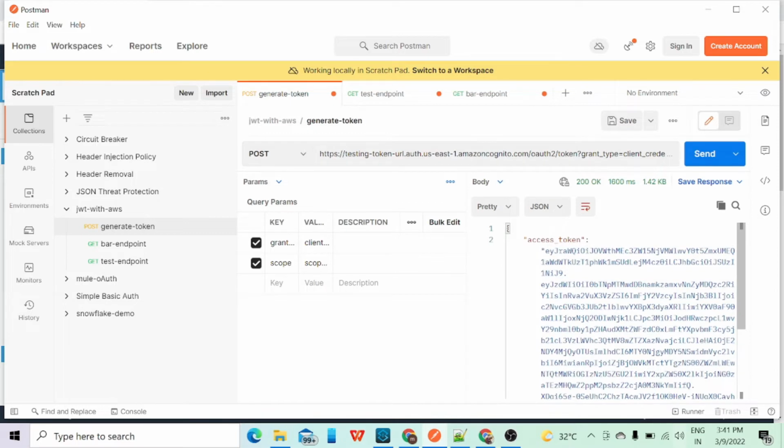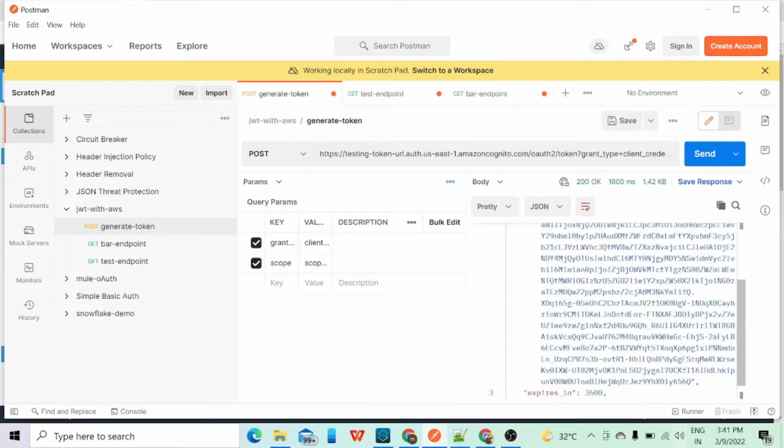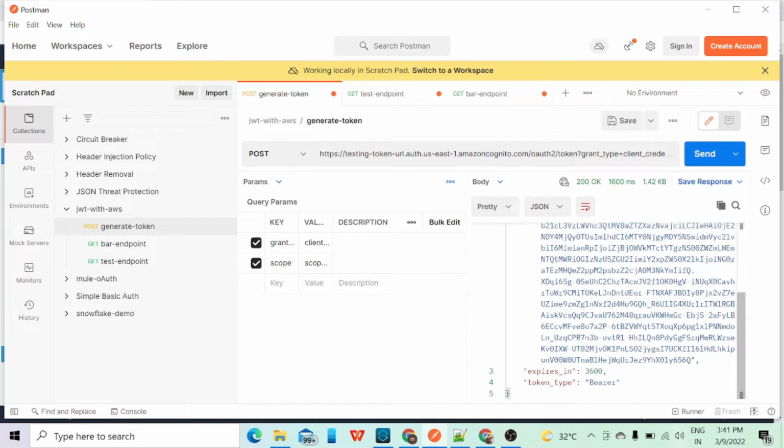it will give me an access token. So now we are successfully getting the access token. This is the expiration time, which is of 5 minutes, and token type is bearer.